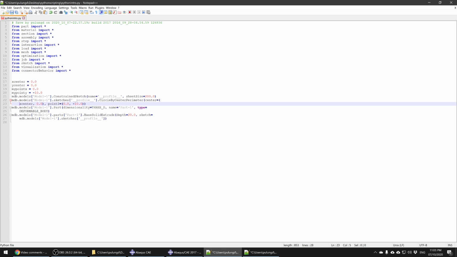Y center, and then here my point x is here, my point y is here. So you can do it like that. You can change every number here into a variable. So if you want to change it later, it's easier if you have it as a variable. You don't need to change it manually in the code, you can just change the input file. You can automate how you create the part.